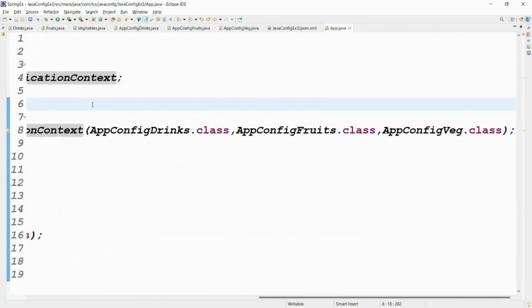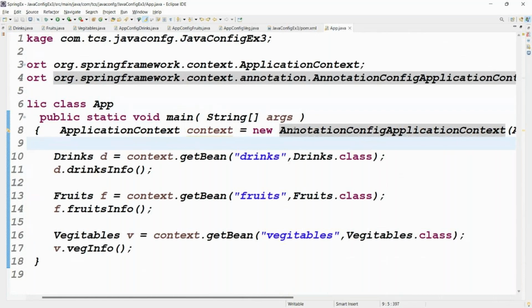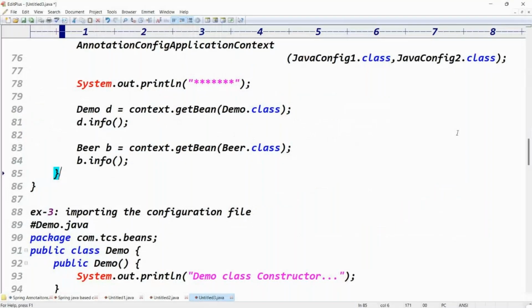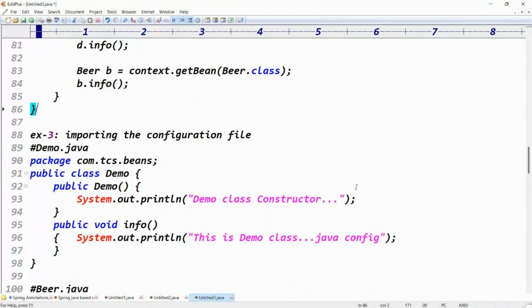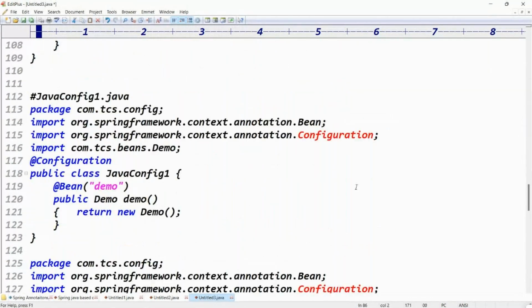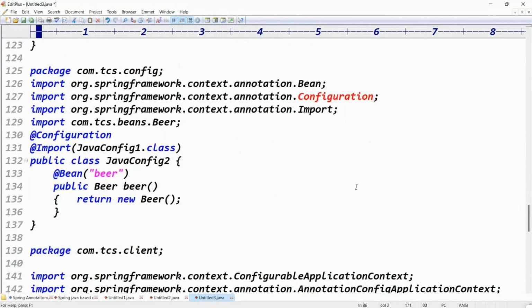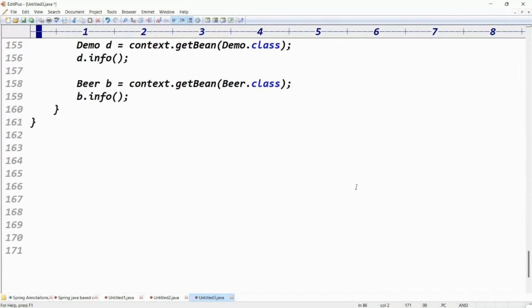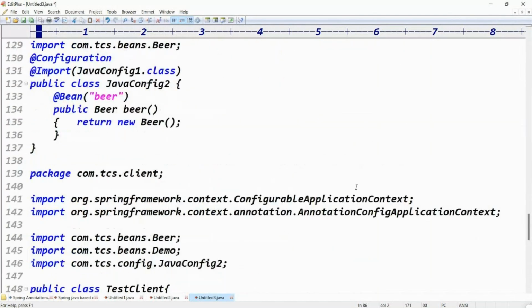Guys, that's the one thing: you can use multiple configuration file names here. That is option one. Coming to option two, instead of giving multiple configuration files, we need to import one configuration file into another configuration file. Which one is good? Giving multiple configuration files, or import? Import is good.